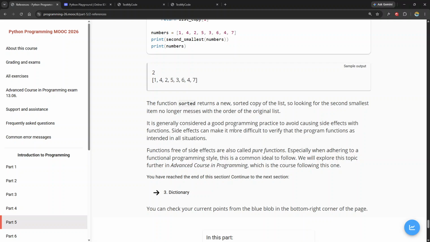It is generally considered a good programming practice to avoid causing side effects with functions. Side effects can make it more difficult to verify that the program functions as intended in all situations. Functions free of side effects are also called pure functions, especially when adhering to a functional programming style. This is a common ideal to follow. We'll explore this topic further in Advanced Course in Programming, which is the course following this one. You have reached the end of this section.